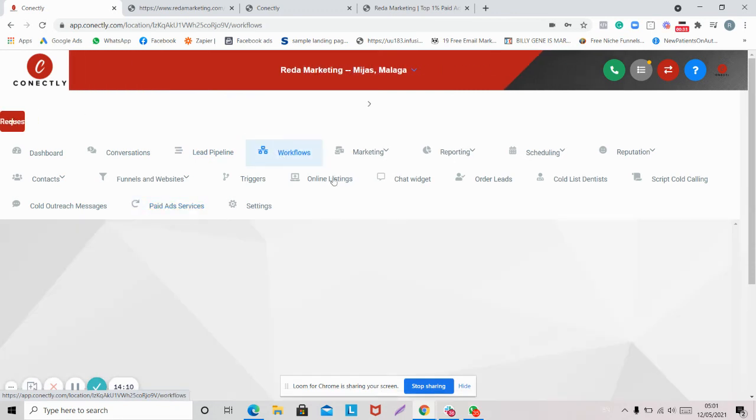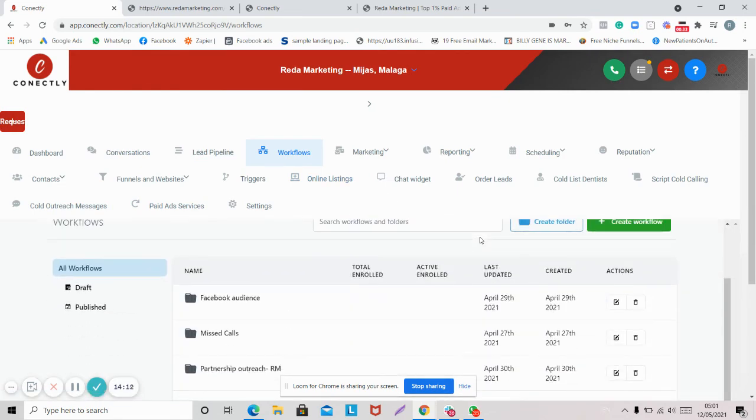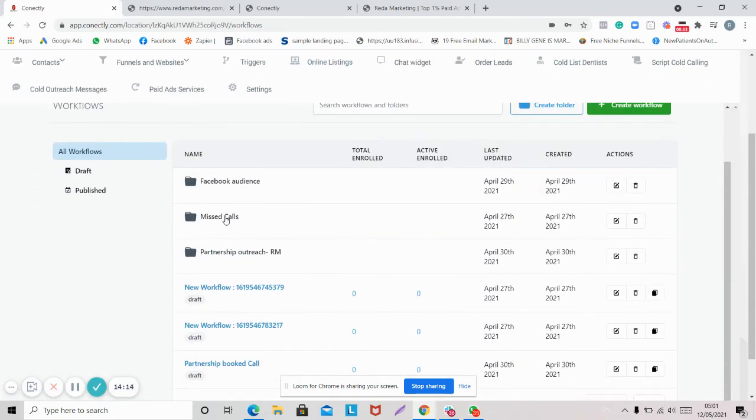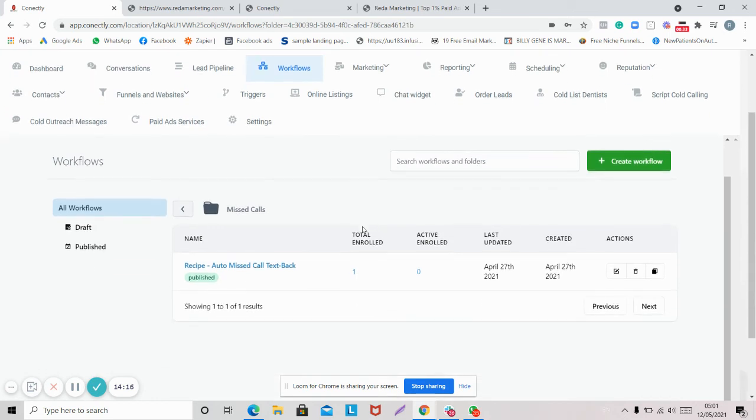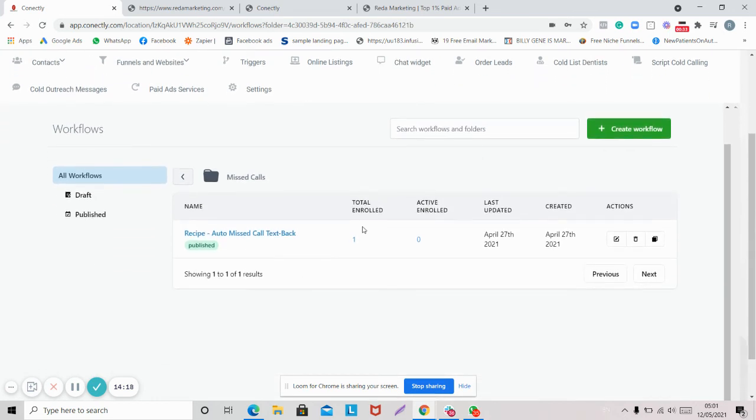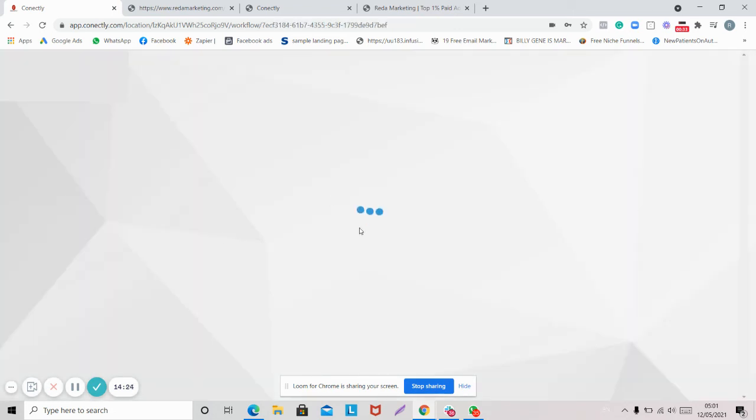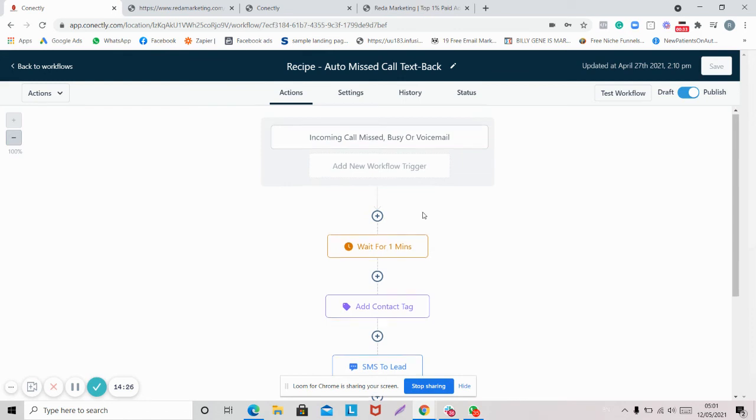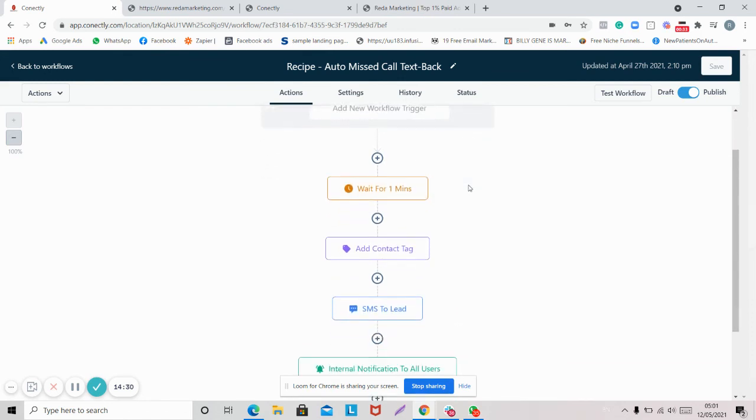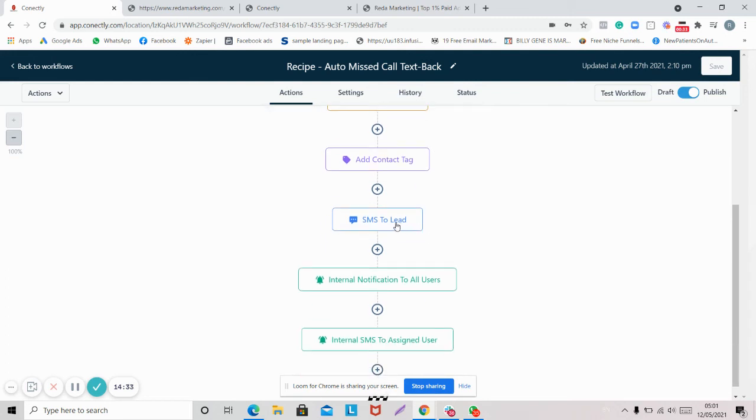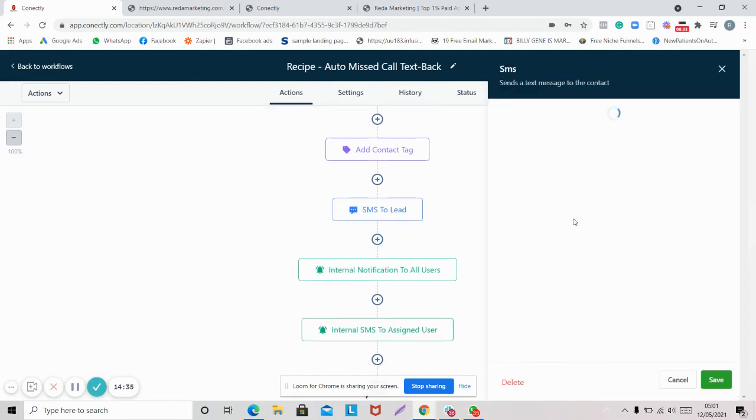Here I'm gonna show you an example. Let's say here I have a workflow for missed calls. Let's say someone calls me, and if I can't pick up the phone, I want them to receive an automated text reply. So I can build it here. Whenever someone calls me and I have a missed call or busy or voicemail, after 1 minute, they're gonna receive a text, and the text can be customized as I wish.